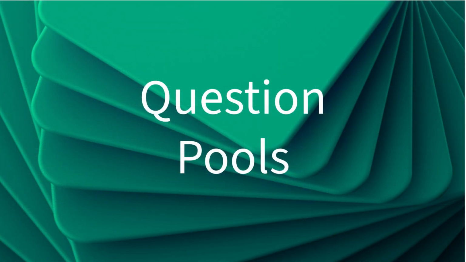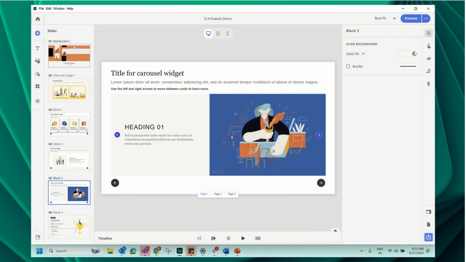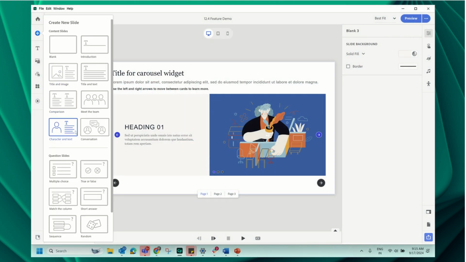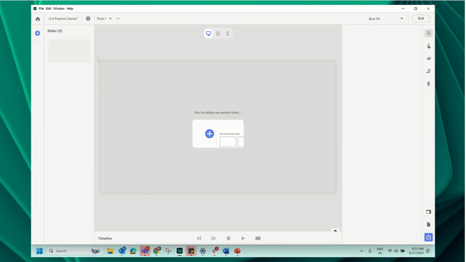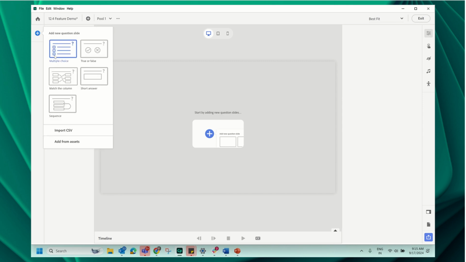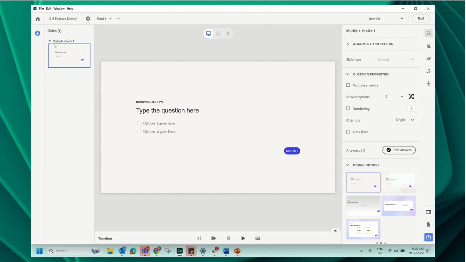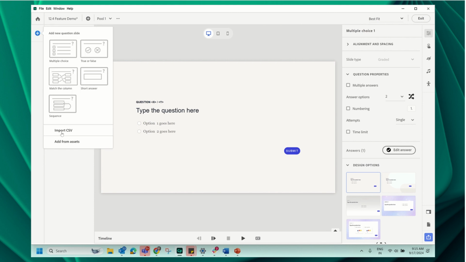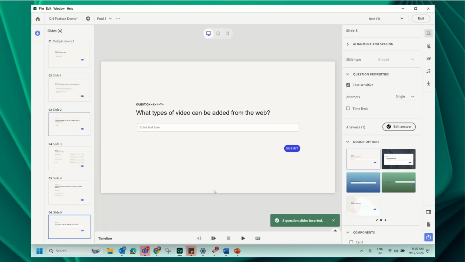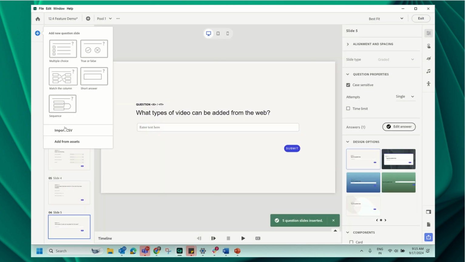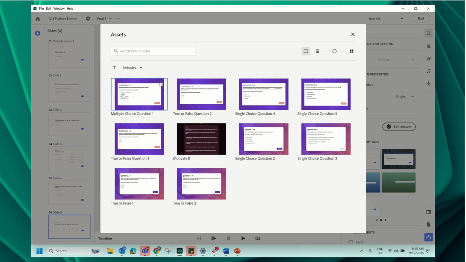Let's start with the standout feature of this release, the new and improved question pools. With question pools, you can build a collection of questions that your quizzes can pull from randomly. You can set up different pools based on difficulty, topic, or objective, and then choose questions from those specific pools to add variety to your quizzes. This approach makes sure learners are tested on a wide range of topics or skills. And since each person gets a unique set of questions, it makes it tougher for them to share answers.